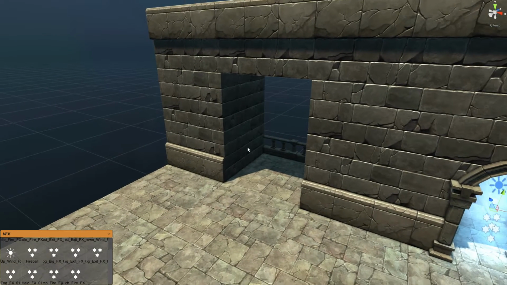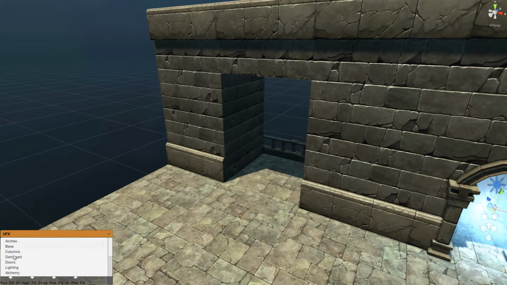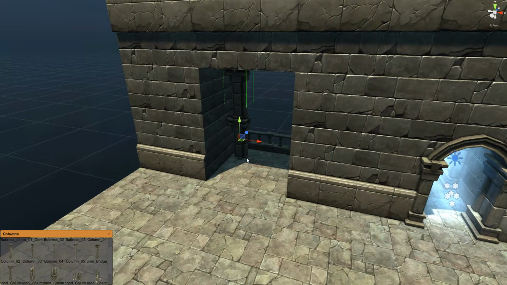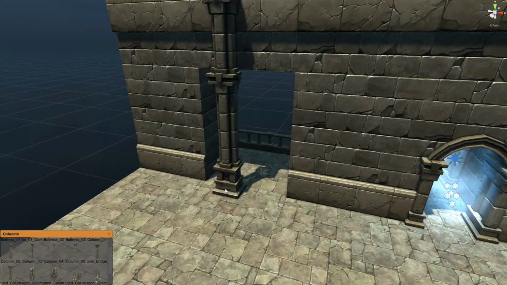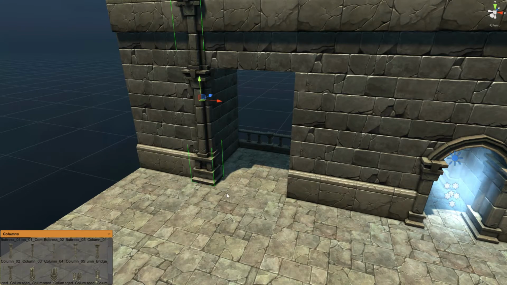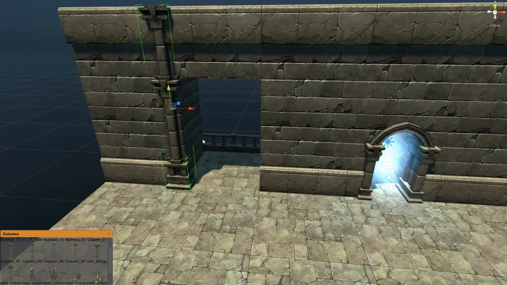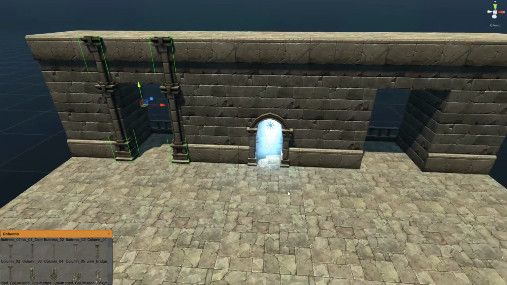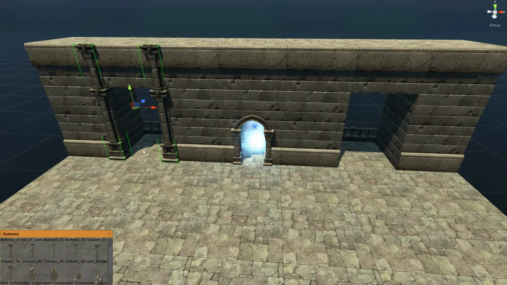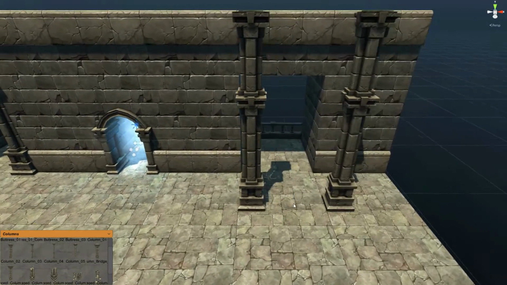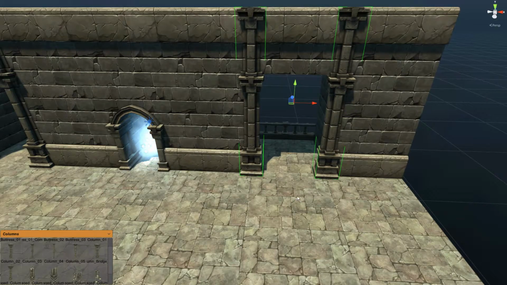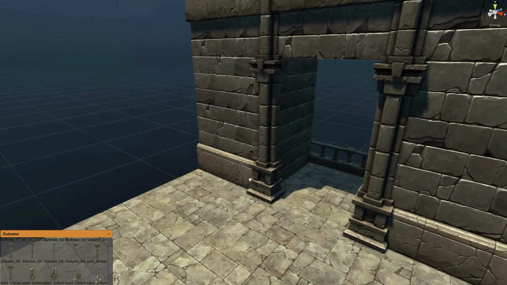Okay, and let's place some columns here at the corner. Column 03. Select it, press S to object snap, and then just put it right over here. Press Control D to duplicate, then hold down Control and drag, and there you go. And now I'm gonna press Control D again to duplicate both of these. Press S to object snap, and I believe, okay, there you go. Very nice. Now let's place some props.